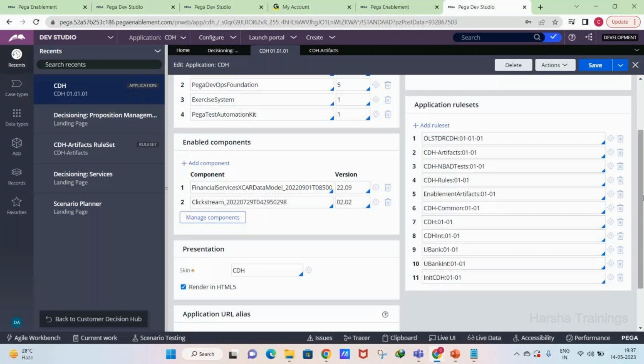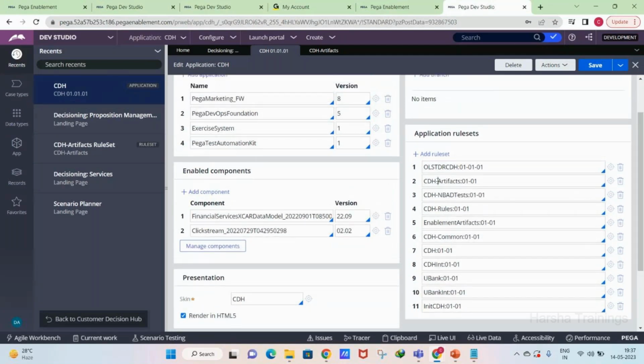When you create an application, this rule set will be there. This rule set, this one, and your organization integration. That's it. With your application name dash artifacts, application name dash like that, it will be created. What is the organization here? The organization is Ubank. So that's why these four are auto created, but the remaining are custom added.